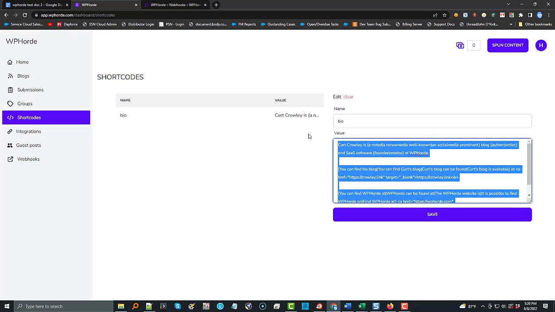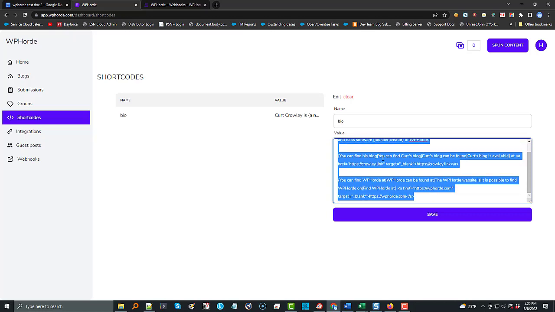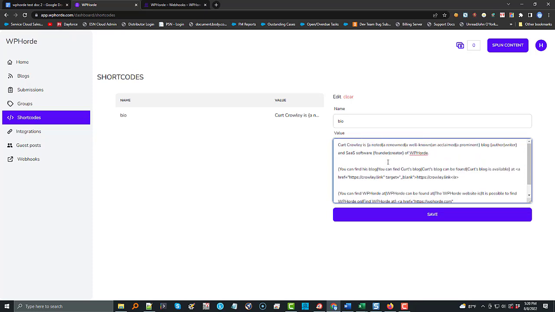This allows me, whenever I'm creating a post, to just add in square brackets bio, and it will post this information. It will spin it and then post it to the blogs. And it will also send it to webhooks. So keep that in mind. So this is a great way to add your signature.